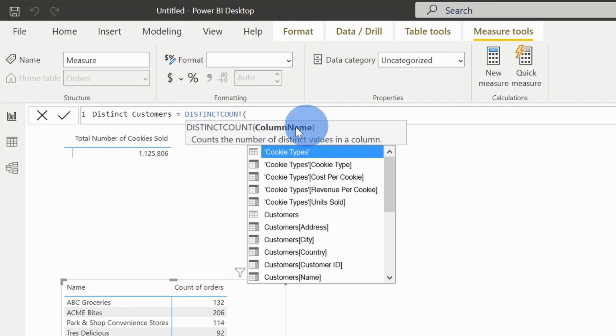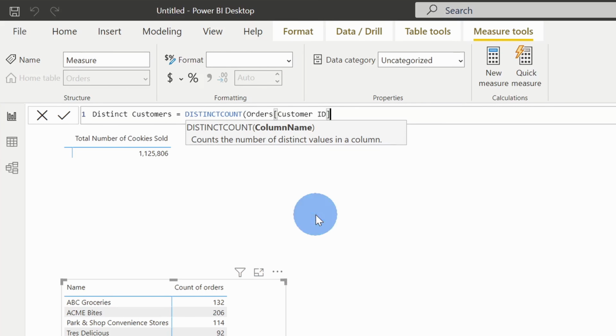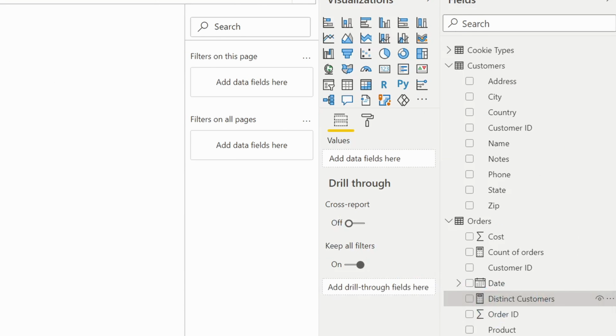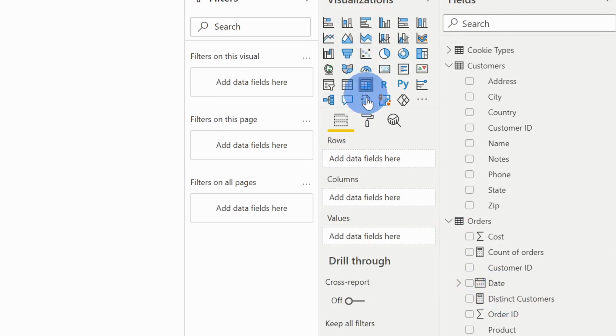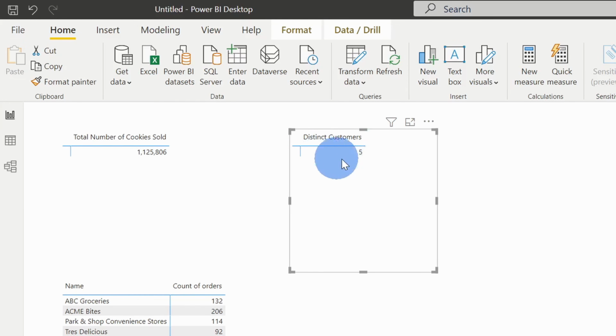Next, I need to specify the column name. So once again, just like we saw before, first off, we need to specify the table that this column is in. And if I look down here, here's the orders table. And then I see the column name that I want to get distinct values from, and that's the customer ID column. So I'll select that, and then I'll close my parentheses and I'll press enter. Over on the right-hand side, I can now see my new measure. Once again, I'll insert a matrix by clicking here, and then I'll select distinct customers. So here I could quickly see that we have 5 distinct customers at the Kevin Cookie Company. We have a lot of our eggs in just a few baskets.